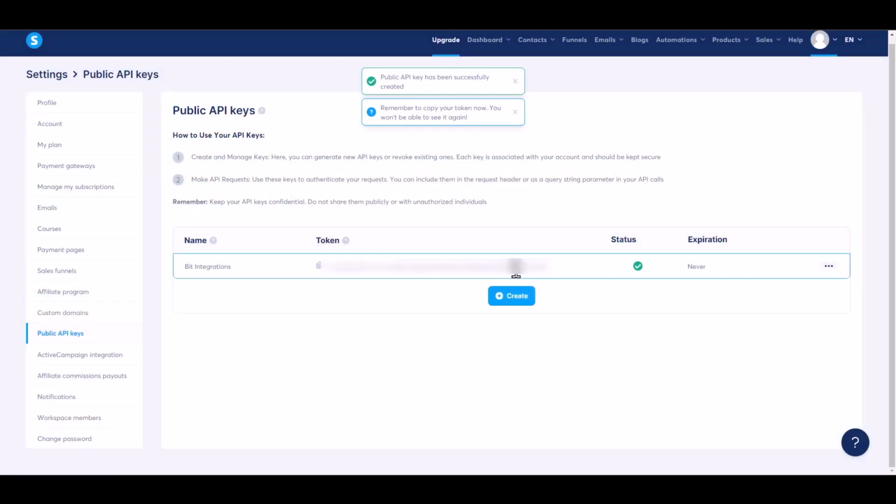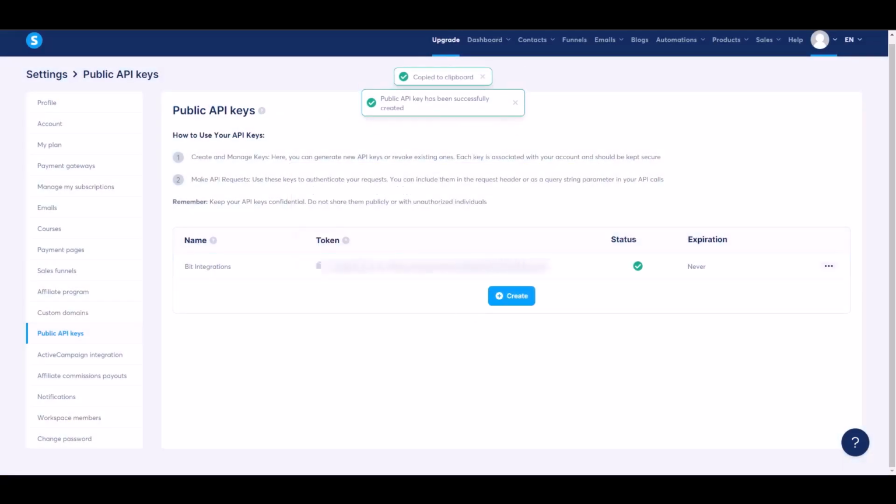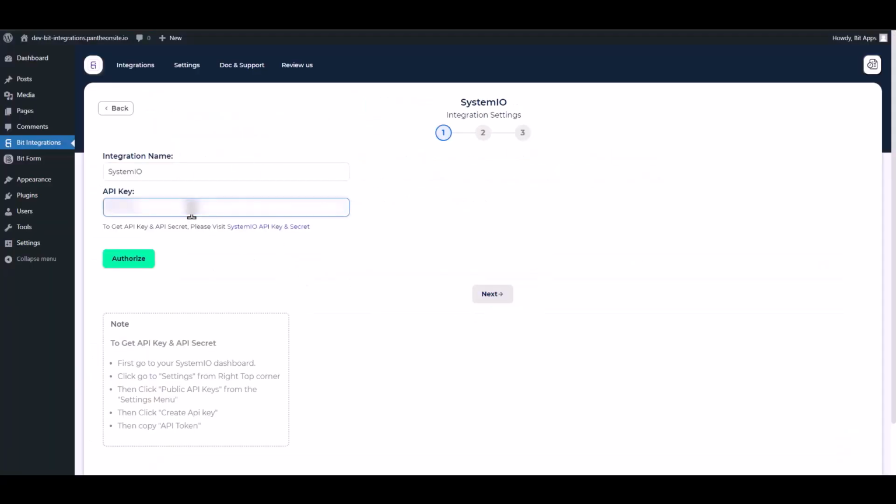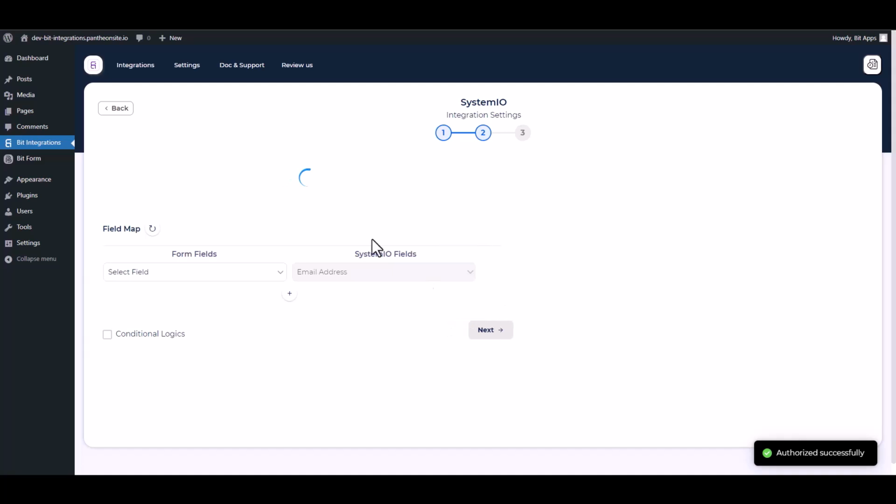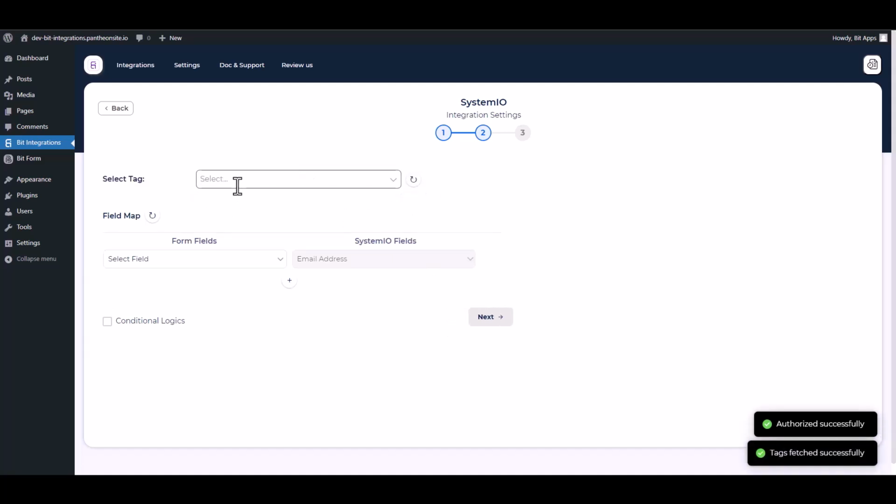Save. Copy the API key and paste it into the integration site. Authorize it. Authorization is successfully done. Next. Choose tag. Map the respective fields.